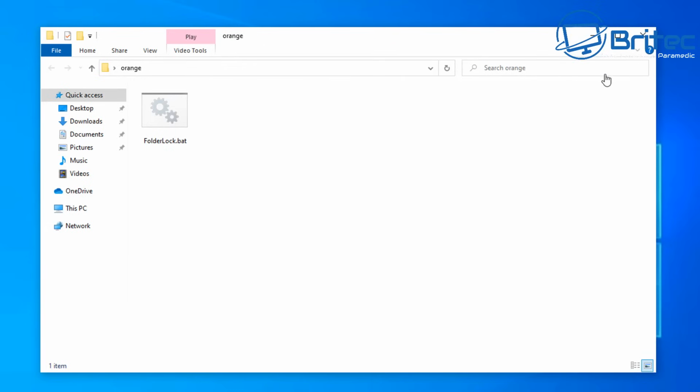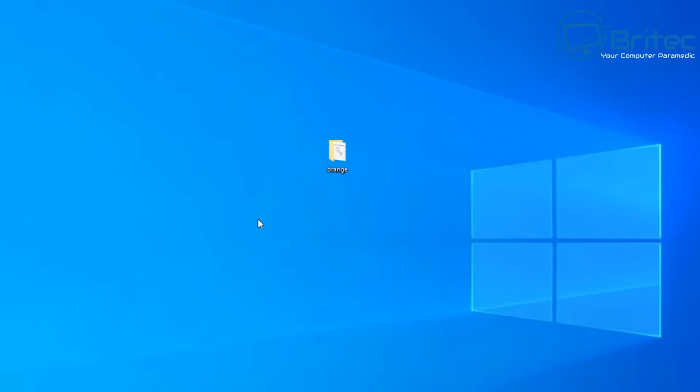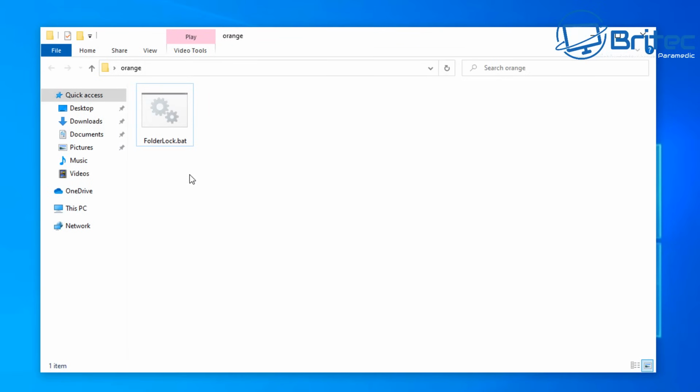Now, if we go and look at the desktop here, you will see there is the orange folder. This is the folder that we started off with our content in. So inside here, you can see it's been hidden, that private section. So how do we access it? Well, what we need to do is double click on the folder lock again.